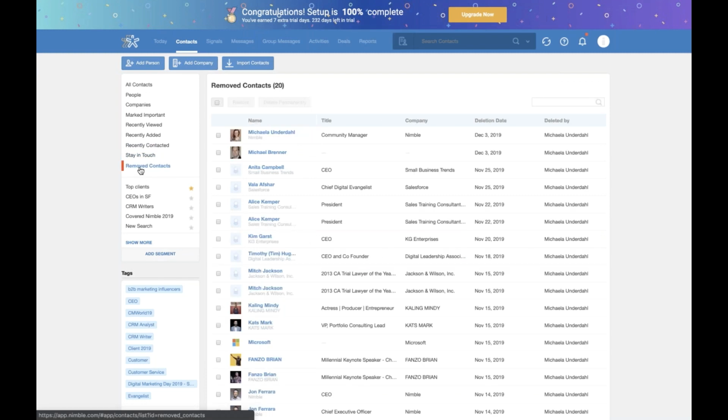We also offer this place where you can recover previously deleted contacts, and the account administrator will be able to set the time frame. So if you only want the deleted contacts to stay there for 30 days, after the 30 days, they would just disappear forever.